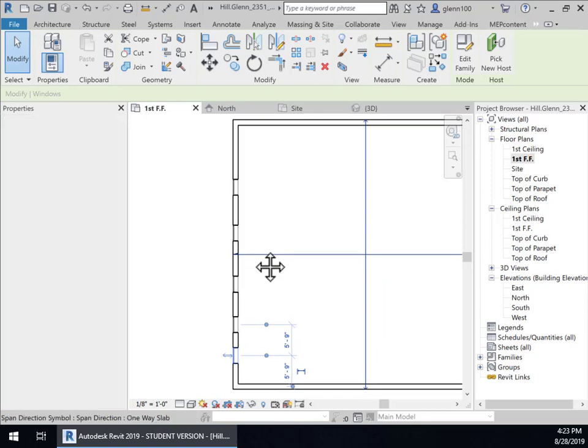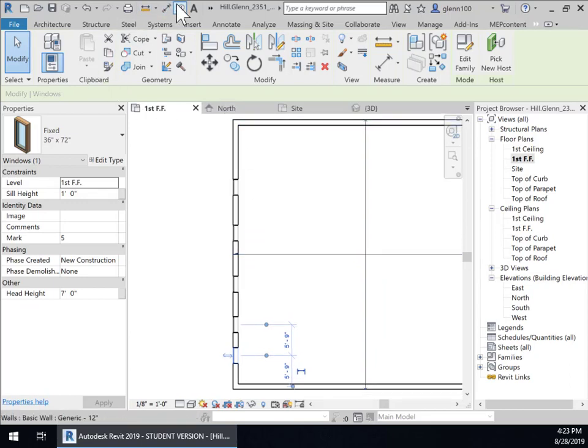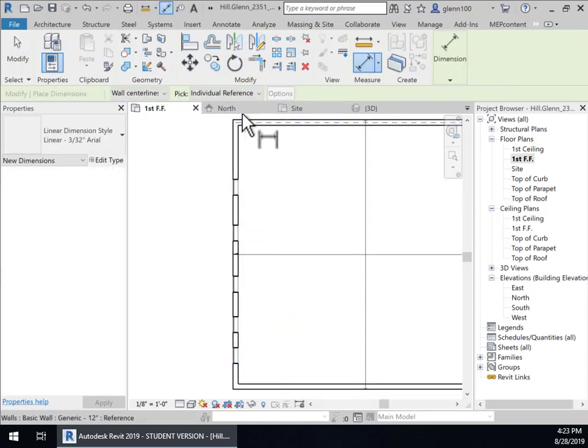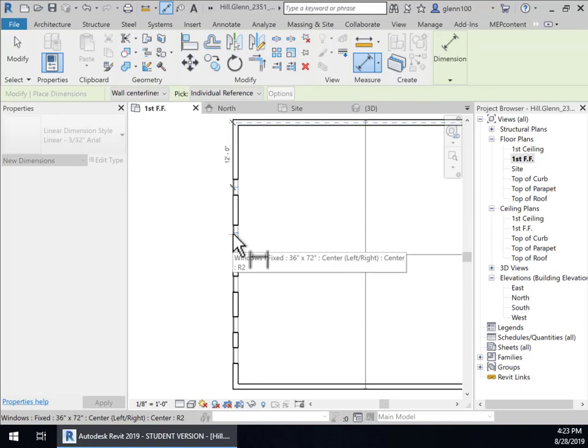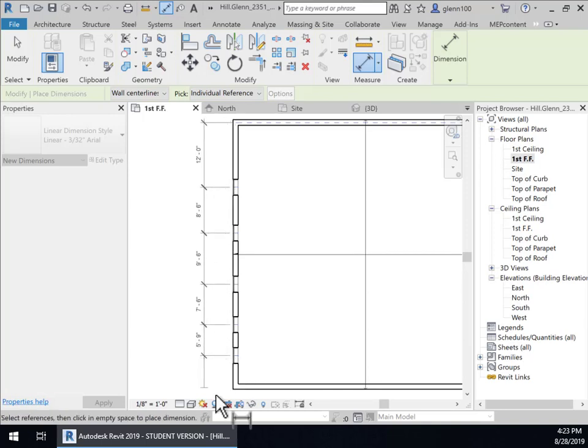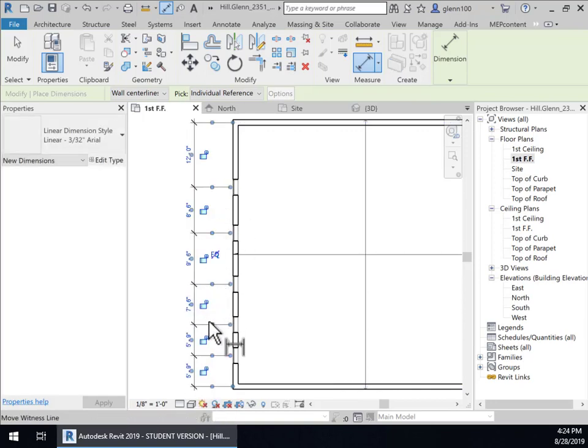And then what I'm going to do is come in and put a string of dimensions on them. Okay, so from the center line here to the center line of that window, that window, that window, that window, and then the center line of that wall. Now I can change that. I don't have to go to the center line, but that's the easiest thing to do, right?